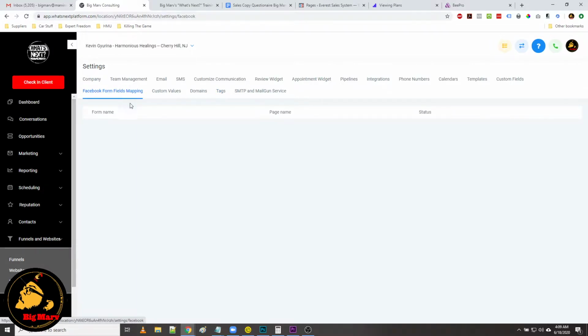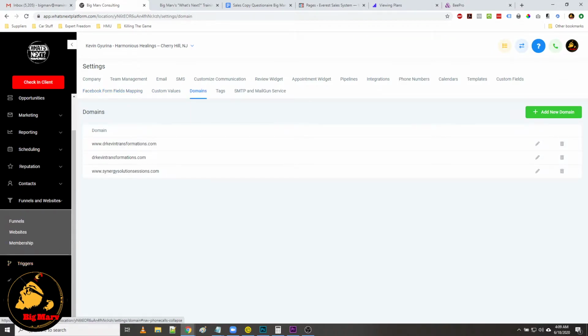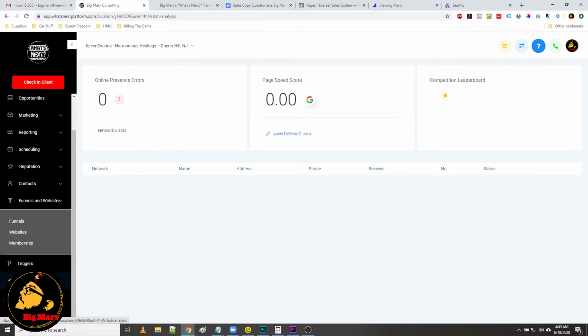Facebook form field mapping, this is like if you set up, there's nothing in here because Dr. Kev doesn't run lead form ads, but if you were to run lead form ads, you'd see the fields populate, and then you can map them to custom fields and you use those in your forms and automations. Online listings, this is your Google.